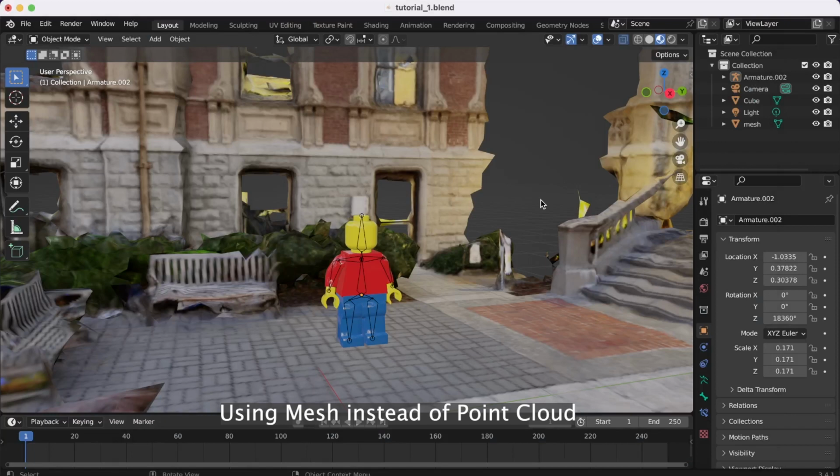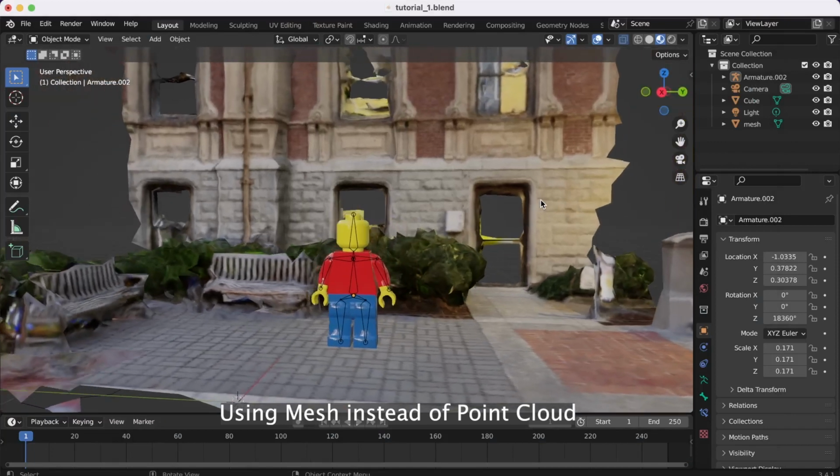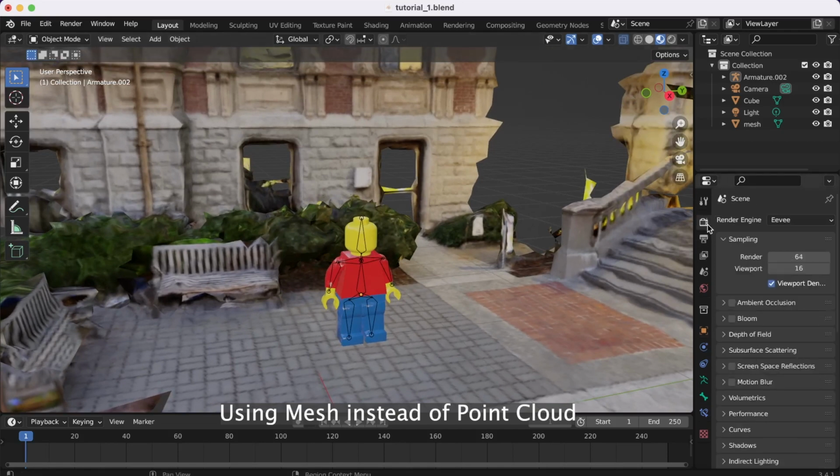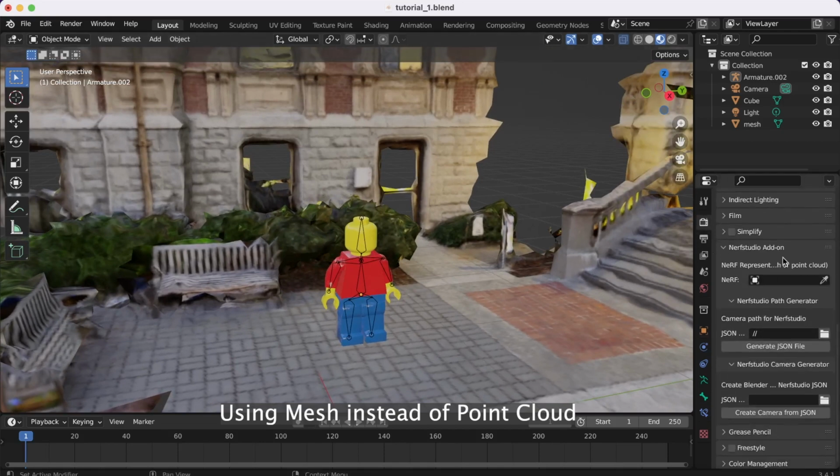I can also choose to have the NeRF representation as a mesh instead of a point cloud, and the process would be similar, where I would use the Blender add-on to select the NeRF representation and then generate the JSON camera path.